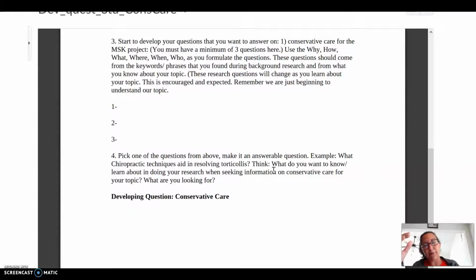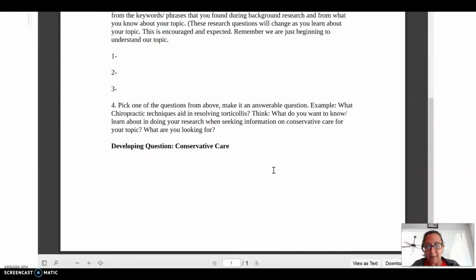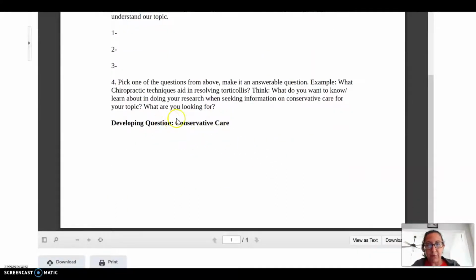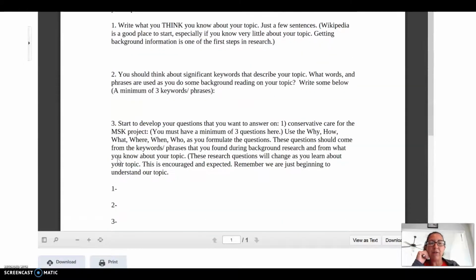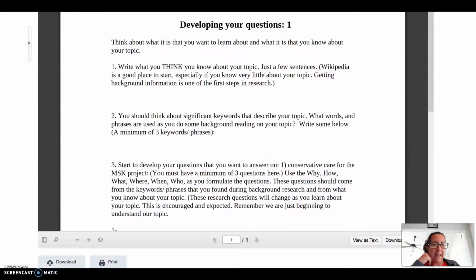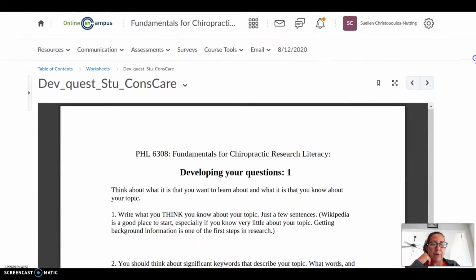And again, the answerable question is something that you're going to have to do once you're in clinic as well. All right, so then you just put your question down here. So here I have developing questions, conservative care, and then what exactly that answerable question is, okay? And then once you do that, you save it and you upload it to the appropriate module, okay? I'm going to go over that in a little bit.